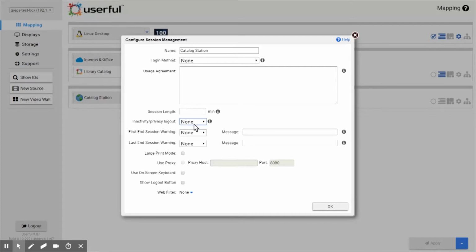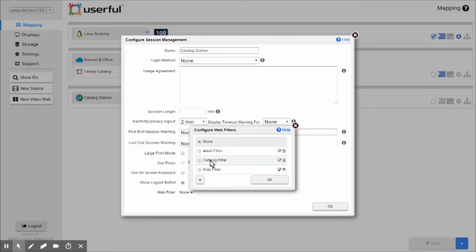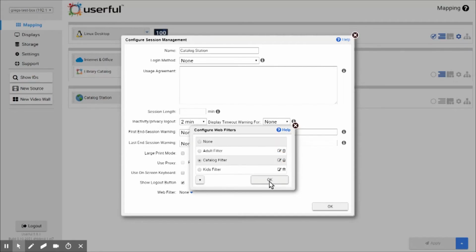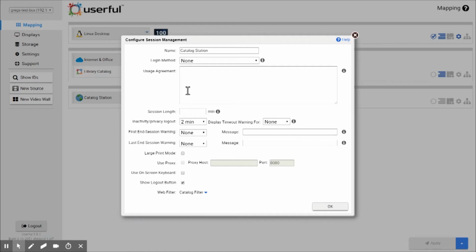I'm going to set an inactivity timeout of 2 minutes, and I'm going to show no warning. I'm not going to bother with pretty much any of the rest of this except a logout button. And then if I want to, I'm going to set my catalog filter, which I've done by just using the whitelist and whitelisting only the domains that I want to use. This isn't quite functional yet, but you'll get the picture.